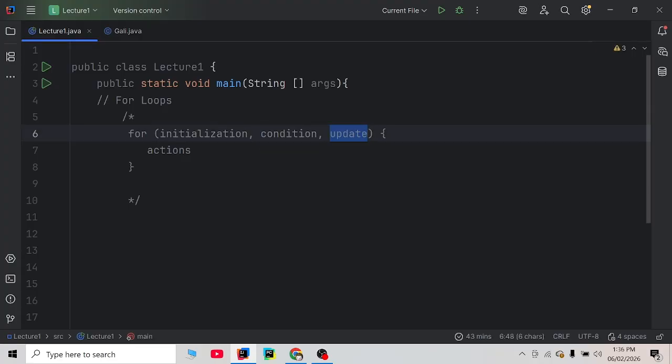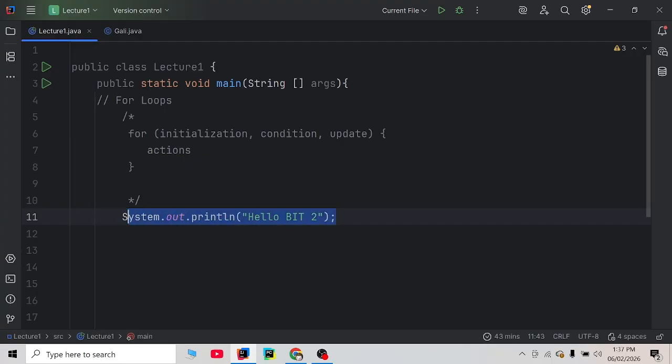Let me quickly demonstrate that with something real-life so that you can actually understand, because I think that gives more understanding than all this conceptual stuff. Let's start. Let's say we want to cout "hello bit2", but I want to do it 5 times. I'm feeling so lazy, I don't want to copy paste it 5 times, so I can just use a for loop. Let's see how it's going to go.